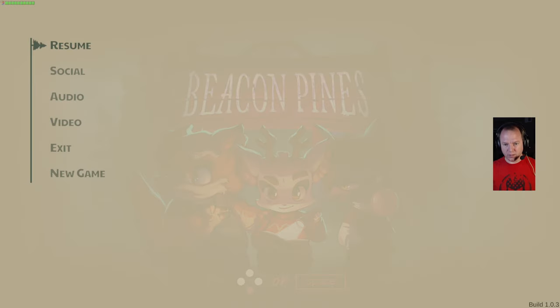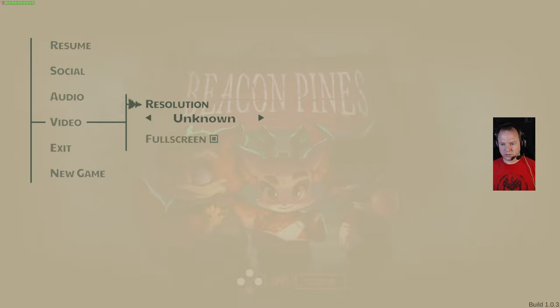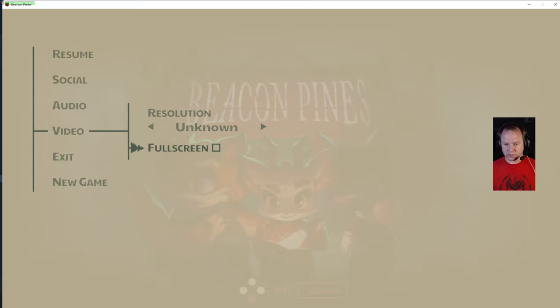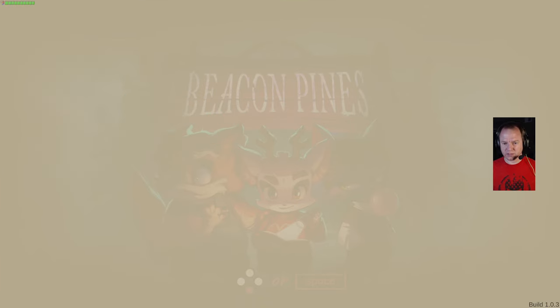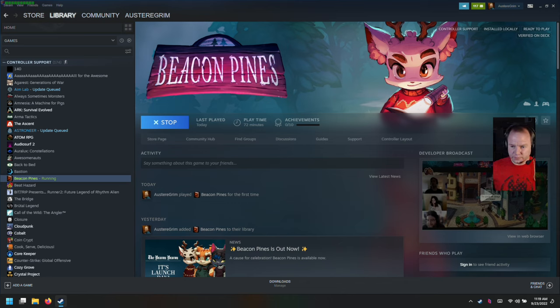So on here, you click start and you go to video, and if you see resolution unknown and you're getting a 4:3 aspect ratio, you're not going to enjoy the game, and full screen doesn't fix it. We could click here between full screen and that. Yep, you can't change the resolution, that's fine. So we're going to exit now.